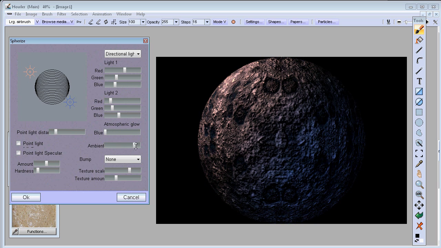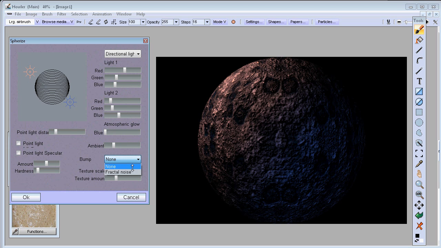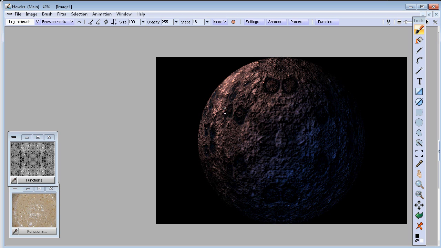Let's see if we could add some fractal noise to that. Point light. Make these lights a little bit more point lights or specular highlights. Fiddle with all these. And there you go. Let's store that.